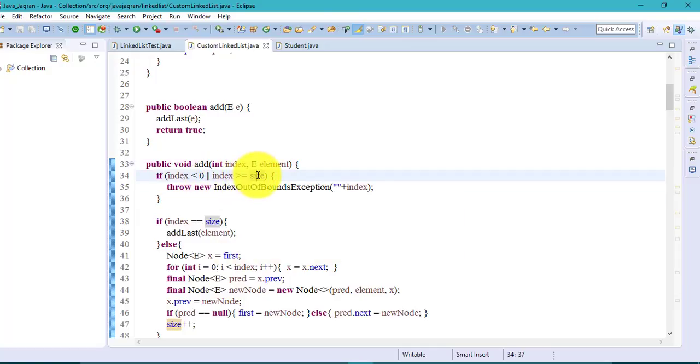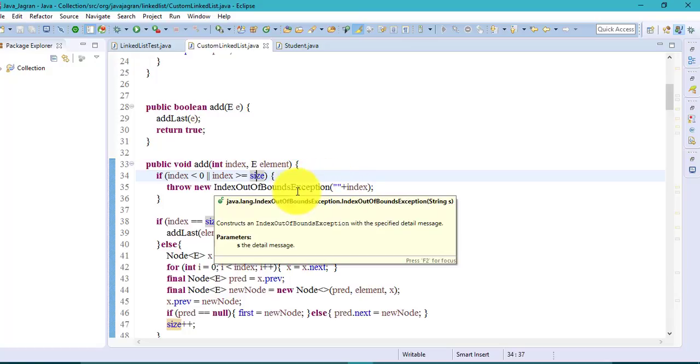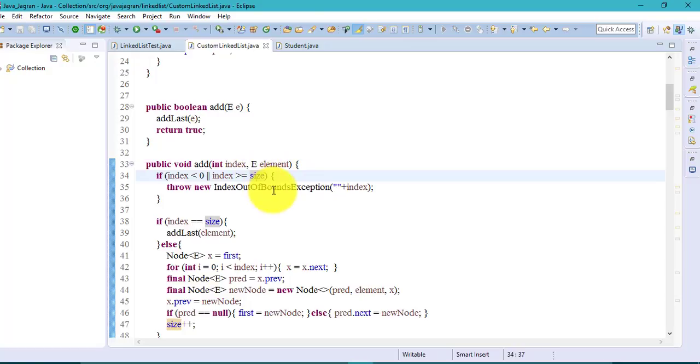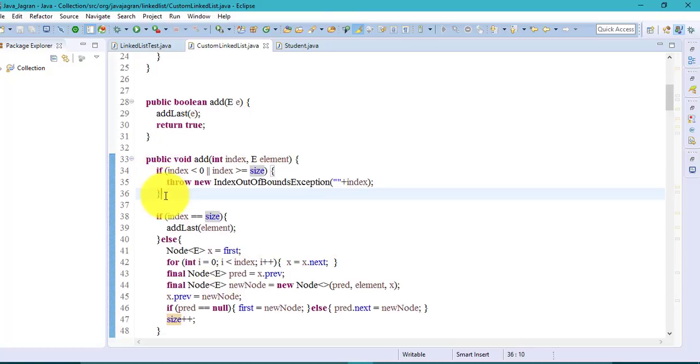Or if size is 5, you all know that collections follow zero based index. Size is 5 means only 4 elements are there, and you are calling to add into the 5th or 6th location. It's not possible, because in the middle a gap will come. So that's why I'm throwing the index out of bound exception. Else, if it's not satisfying this condition, it will come down.